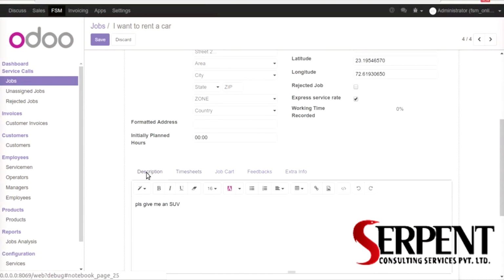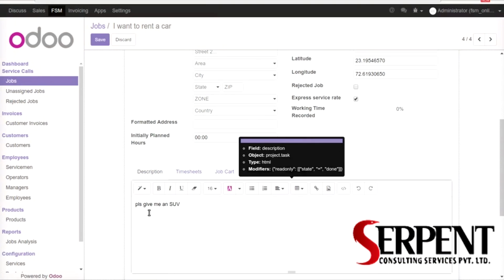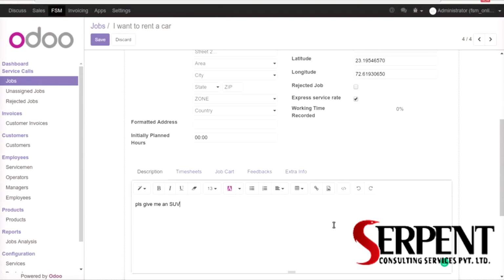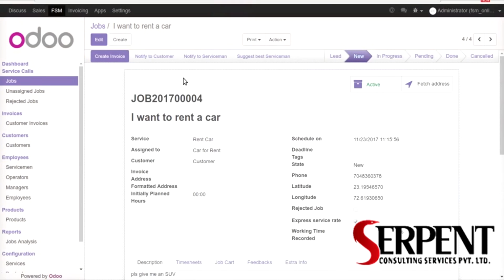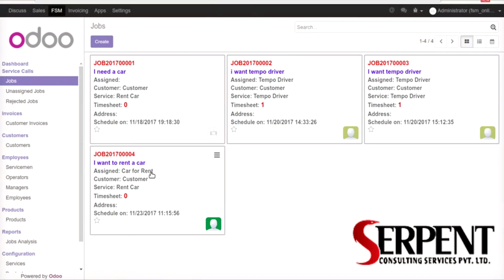Then go to the description. You have given a description in the mobile application: please give me an SUV. Then all these things will be entered here. Then let's go and save. So the administrator has assigned the job to rent a car to a person who does the service in your locality, and saved the job. Go to jobs again. So it has been registered here.